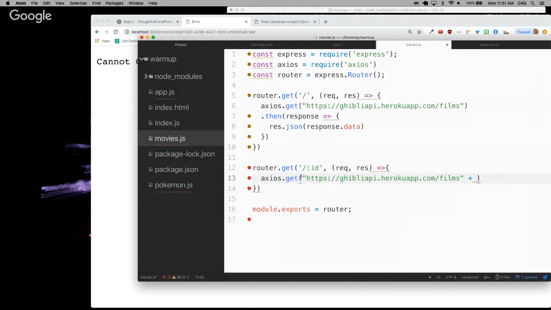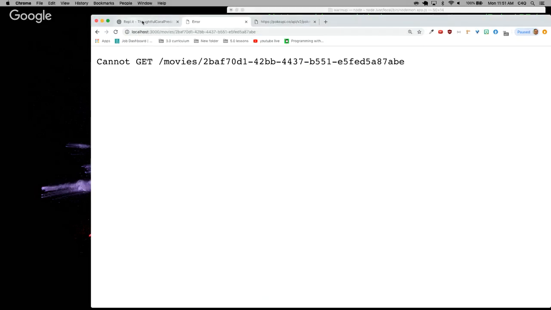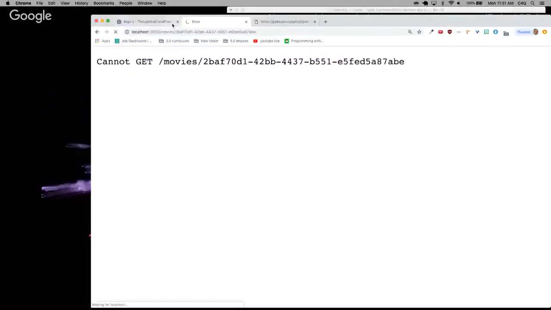Perfect. request.params.id, and we can say then, and this is going to give us back some sort of response, and let's return it. res.json response.data. Let's take a guess. And let's refresh. Didn't like it. Interesting.